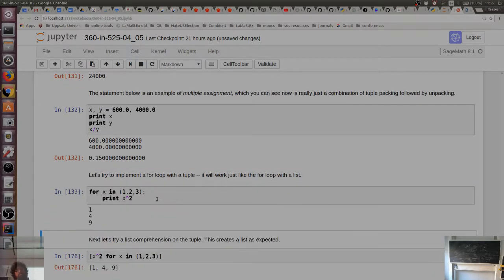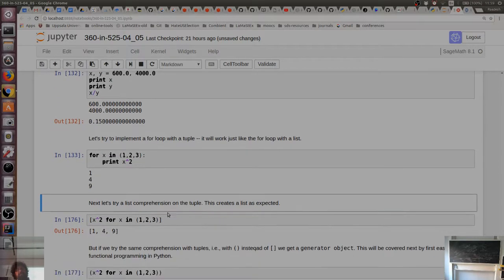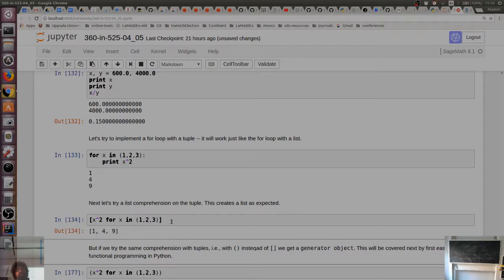Now I'm basically marching through this, mimicking a for loop. This is what we saw as list comprehension before, right? It's just this for loop thing.